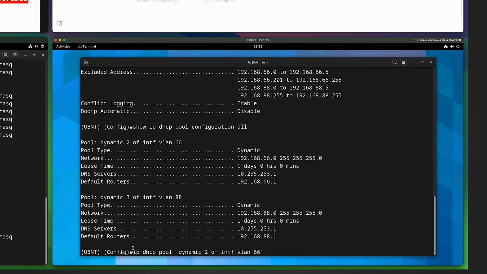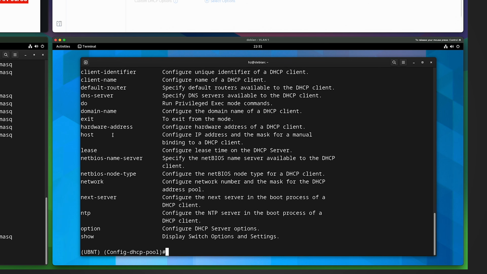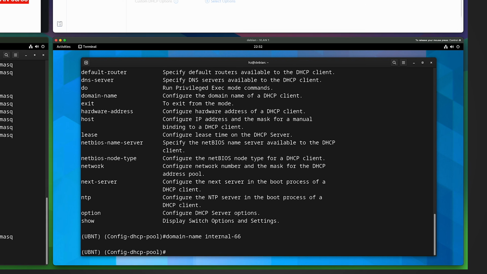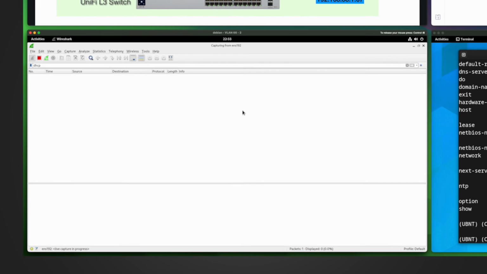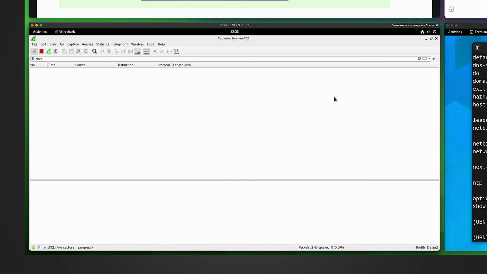Let me try it. Let me run this command to configure the DHCP pool for VLAN 66. Then in the available commands, you can see I do have the ability to configure the local domain name. Let's try it. Configure the same thing as we set in the UniFi network controller, but we already tested it didn't work. Let me do it here manually. Okay, done. So now let's go back to Wireshark to see whether this time the local domain name works. Okay, I already restarted the Wireshark capturing. Let me repeat.